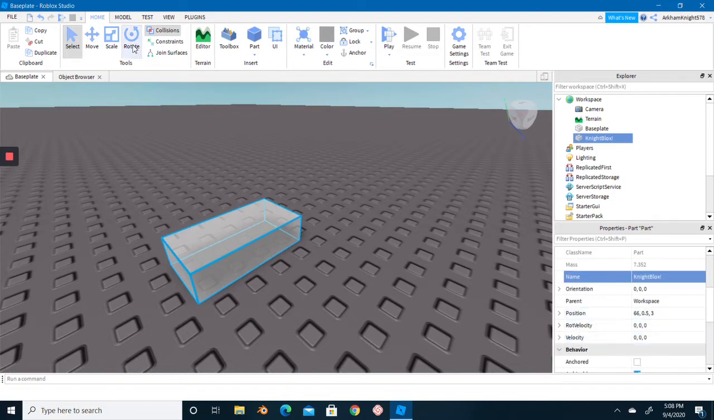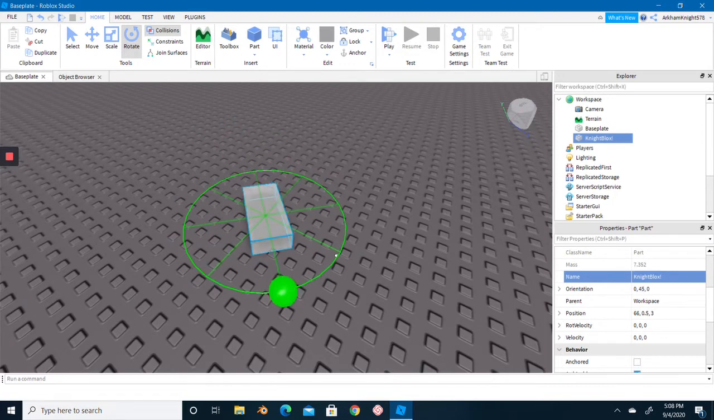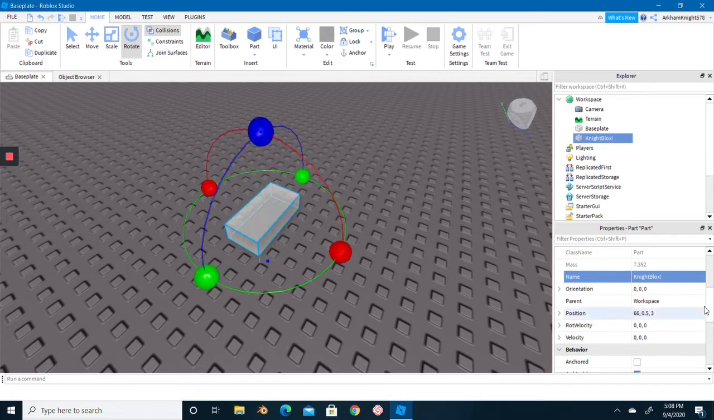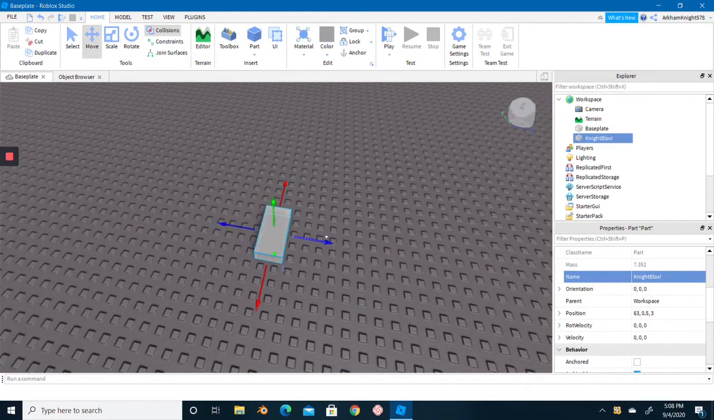The Orientation property is its rotation and its angle. So I can rotate the part around, and you can see the orientation value changes in this window. Position is its physical location. As you see, when I'm moving the part, the position values change.